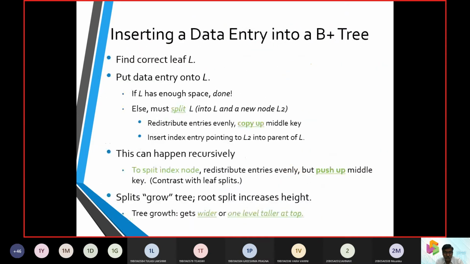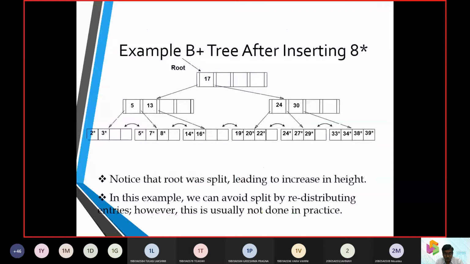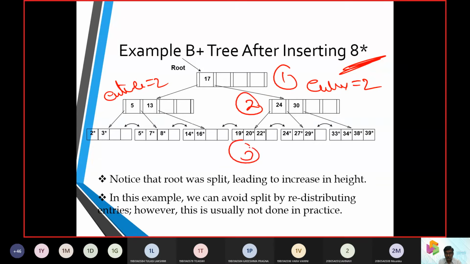So let us see what is going to happen after 8. Now we have this scenario, right? Now entries is equal to 2. Height 1, height 2, height 3. Now the height is balanced.